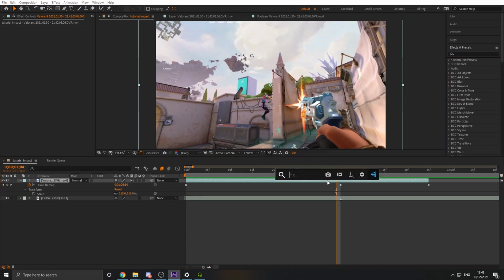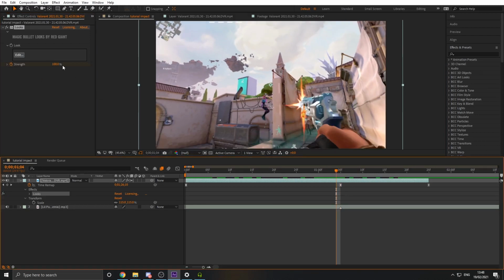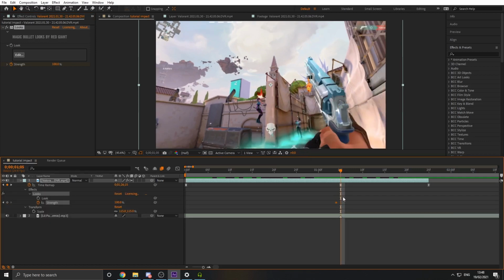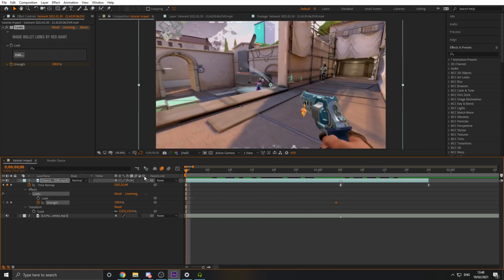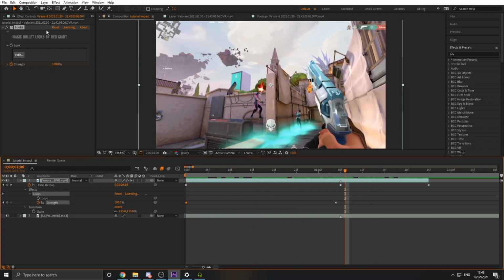Alright, so the first effect I want to add is called Magic Bullet Looks, which you search up as Bullets. Okay, so you want to keyframe, you want to go one keyframe before you kill. Have the keyframe set to 100. If you press U, you can see exactly where your keyframe is. Usually I like to put a marker on the kill, so as you can see, keyframe 100 at the start, and on the kill, drop it down to 0.